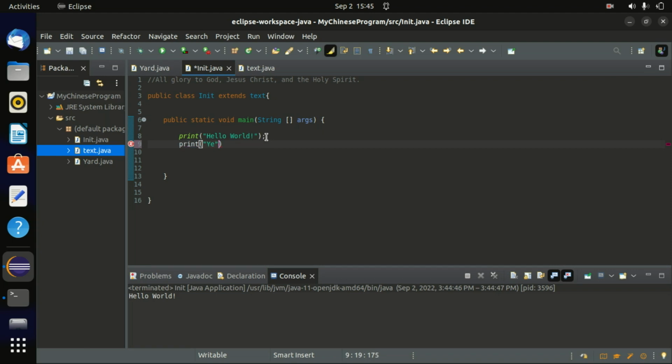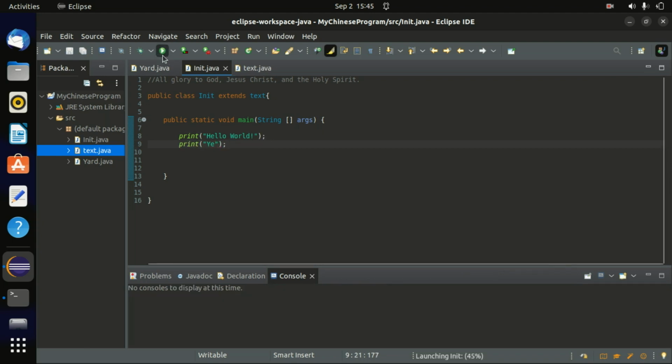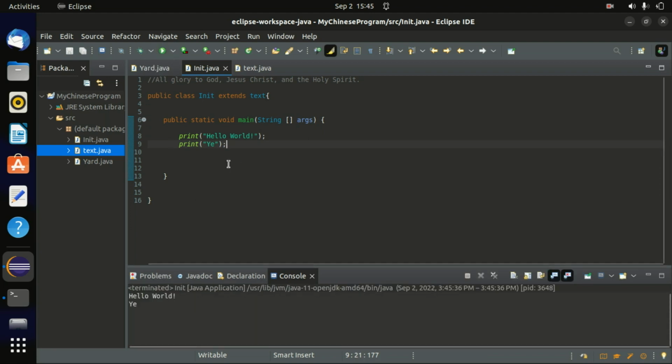And I'm going to do another print, and I'm going to show you. It'll print just the same. It's the same thing. You see?